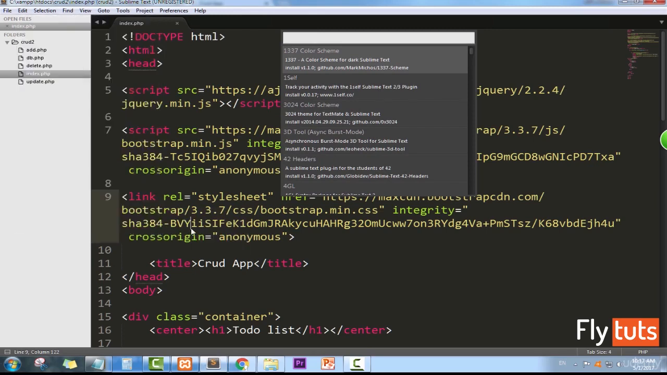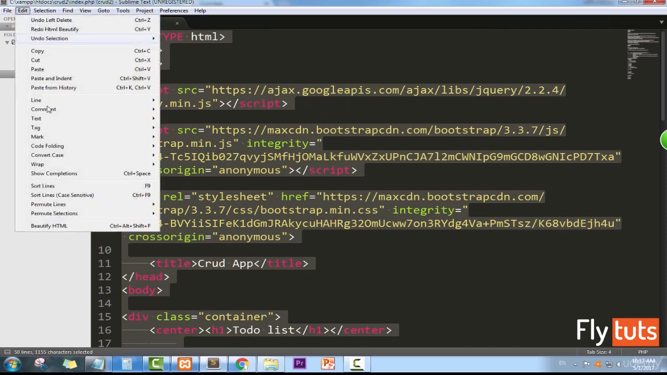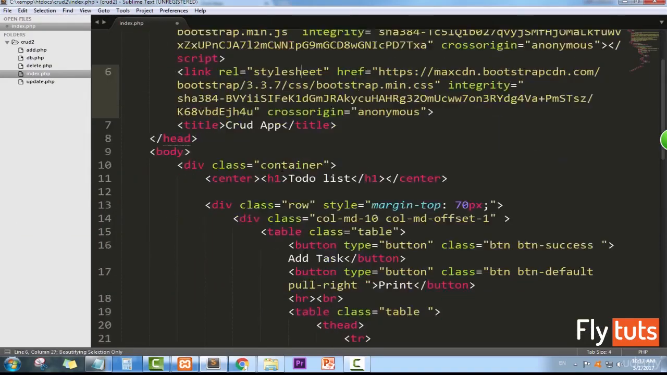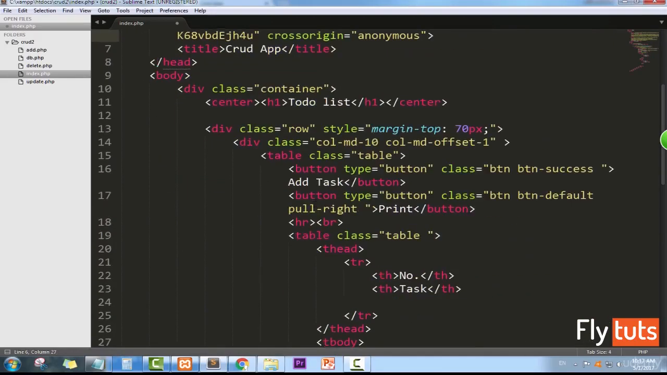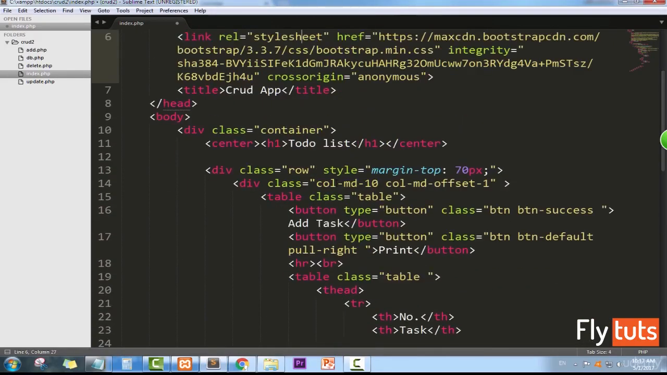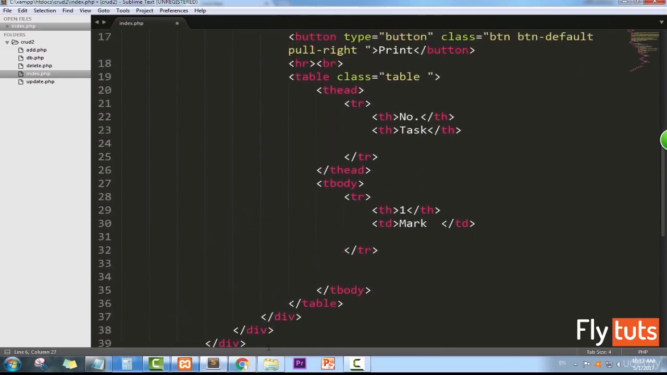Now what you're going to do, you're going to press Control A to select all, go to Edit and press Beautify HTML. As you can see, our code will be very nicely structured. So now let's add the buttons first.